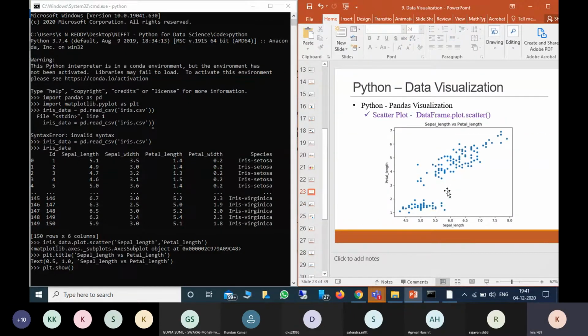So is it clear, everyone? How you can visualize this scatter plot using pandas? Do you have any doubts?